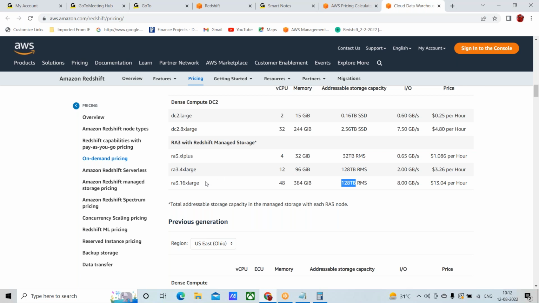For example, if customers are high-end customers, they will go with RA3 16x large. And it costs $13 per hour. Highly costly, but still customers are using RA3 16x, even 40 node clusters like that. I have seen 40, 60. They are paying 1 lakh, 2 lakh, 3 lakh dollars every month. Yeah, because their business demands that much high-end configuration.